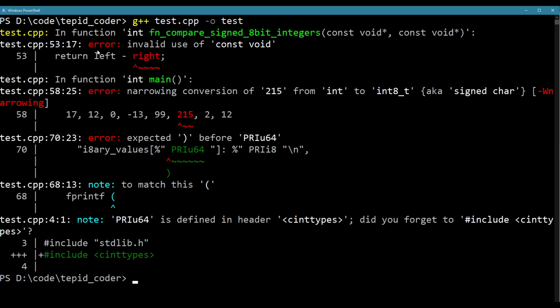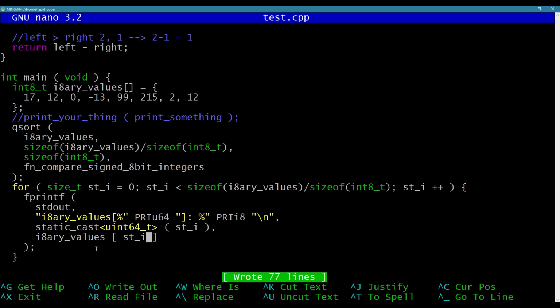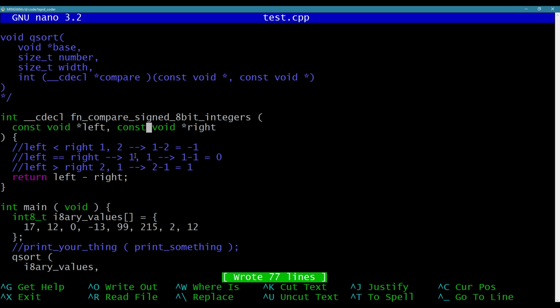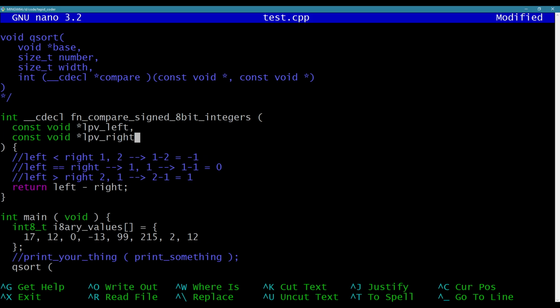So, what do we have here? Invalid use of const void. Right. I was treating this like it was a signed 8-bit integer because I knew that's what I was working with. But really, what we have here are const void pointers. A void pointer is a typeless pointer. So it's the same size as any other pointer. All pointers are going to be like 8 bytes in 64-bit applications. They're going to be 4 bytes in 32-bit applications. Unless it's a class pointer, that's a bit different. I can maybe talk about that, but not right now.